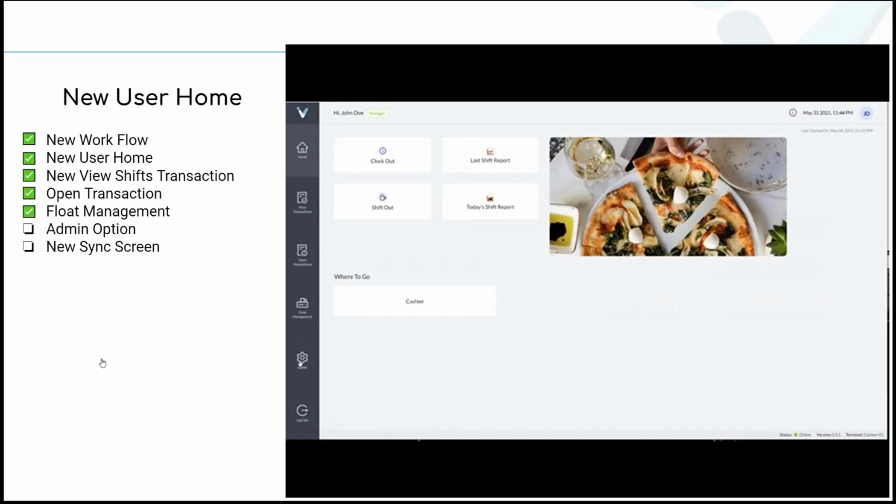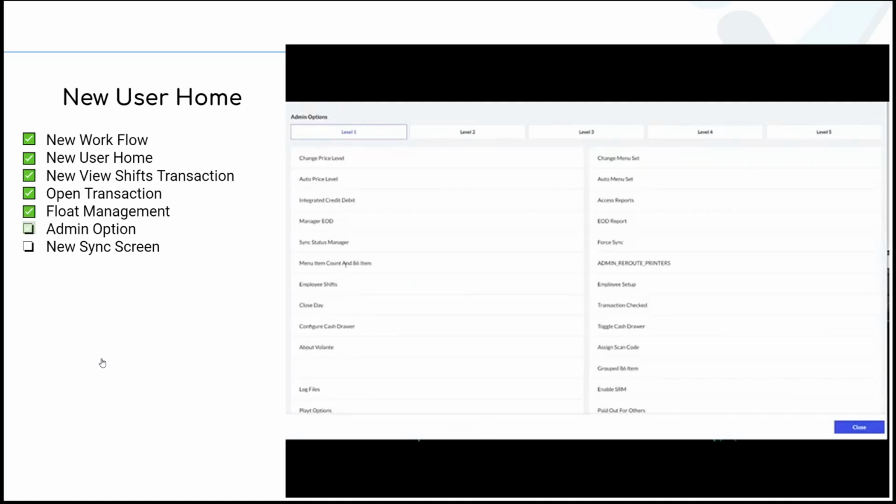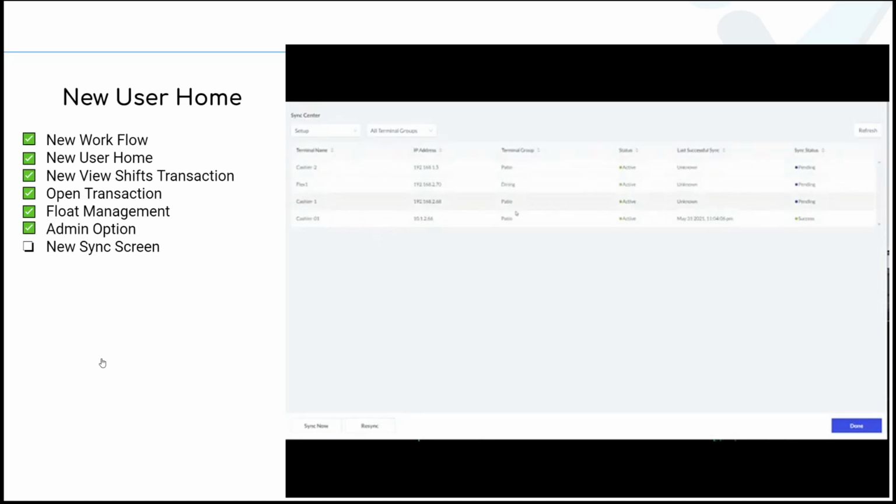Below Open Transactions is Cash Drawer and Float Management. And finally, the admin options. In the future, it will only show the options that you are able to see, so it's less confusing to the user. On this screen, you can access the Sync Status Manager.